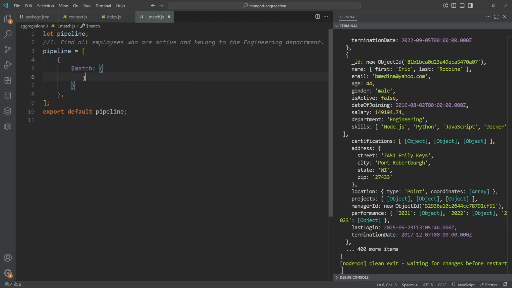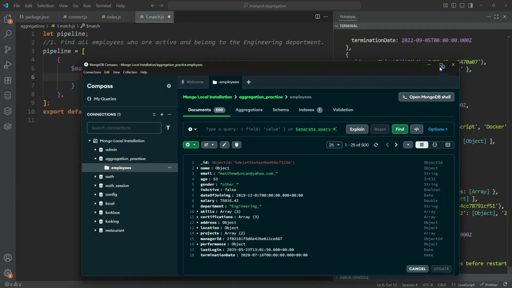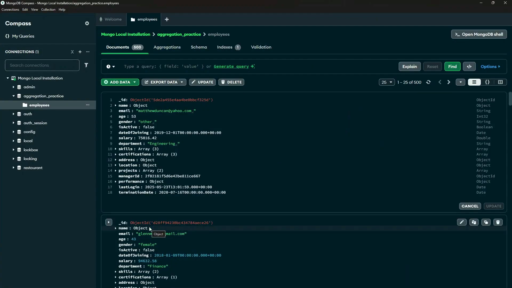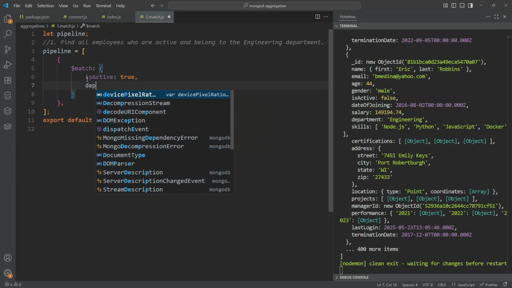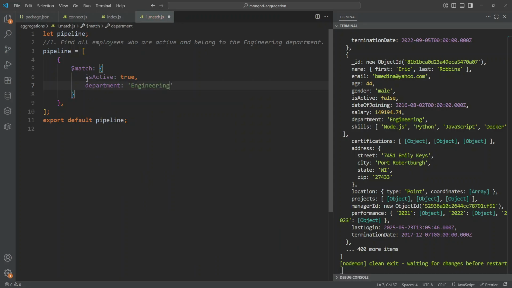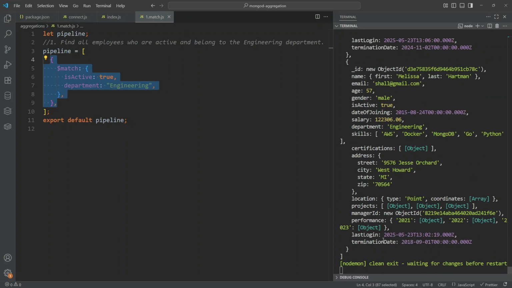Now what do we have to do here? Here we have access to the object. You can think of it like a regular JavaScript object, with is active and department. So I will say is active as true, and department as engineering. If I add this much, this will take the pipeline to the MongoDB engine, and it will execute and filter the result for me. So when I save this one, what will we get?